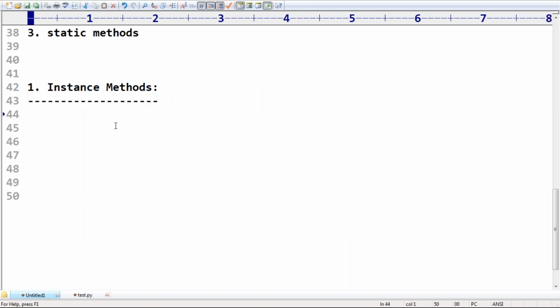So inside method implementation, if we are using at least one instance variable, then such types of methods are called instance methods. Next, inside an instance method declaration, the compulsory first argument is always self. By using the self variable, we can access the instance variables related to that particular object. Any doubt? So that is when we should go for an instance method. Next, how to declare an instance method?